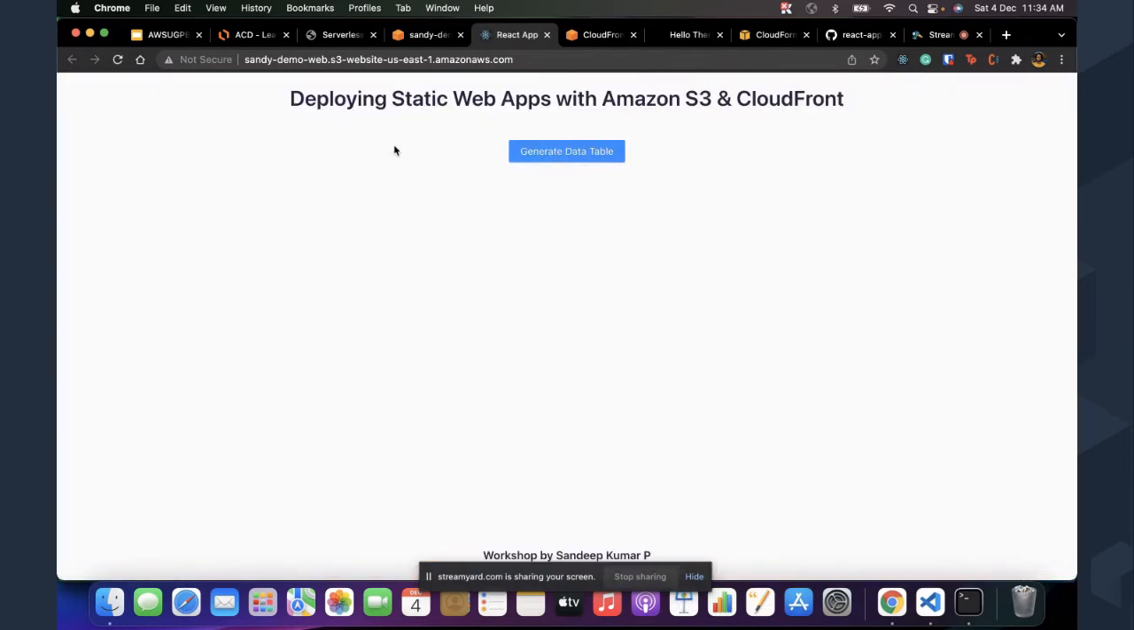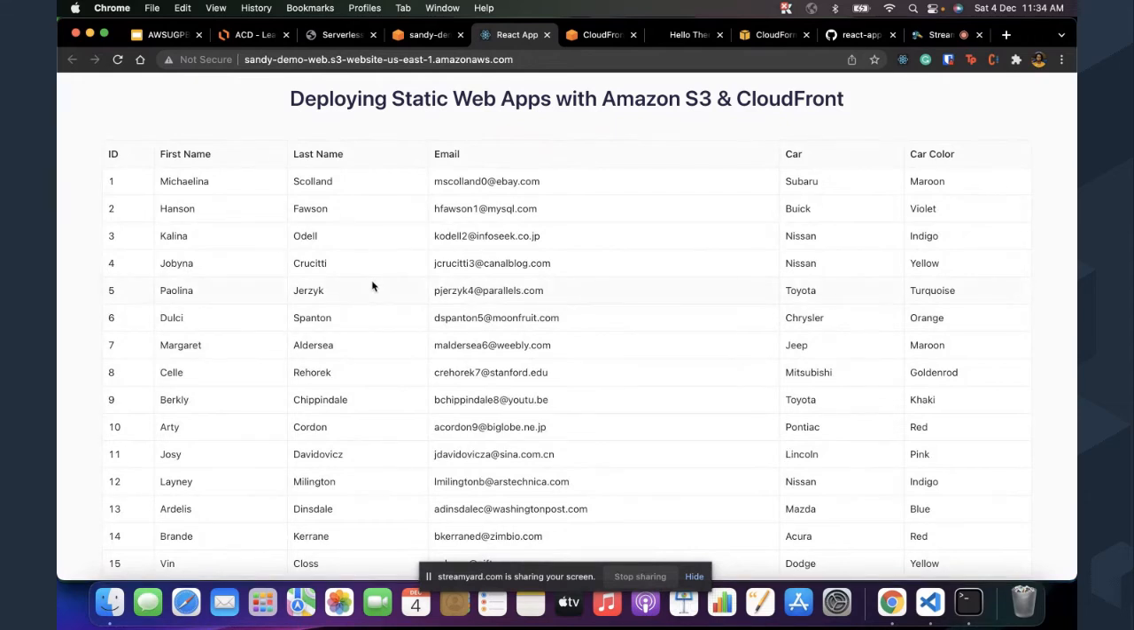So this is the static website that we have created. It's just a website that is going to display a set of tables. Now this data is hard coded as part of the application. It's just JSON data which we are going to loop through to create the table.